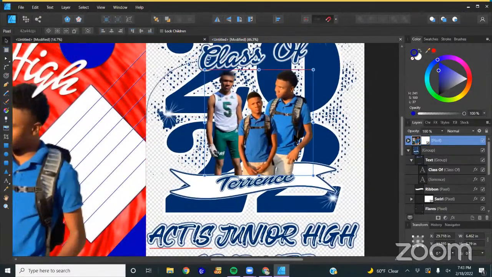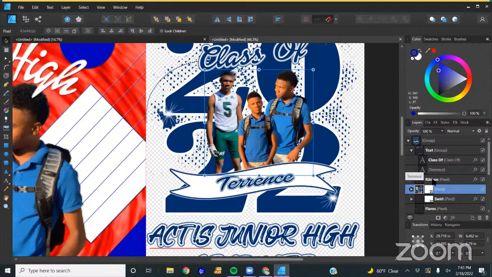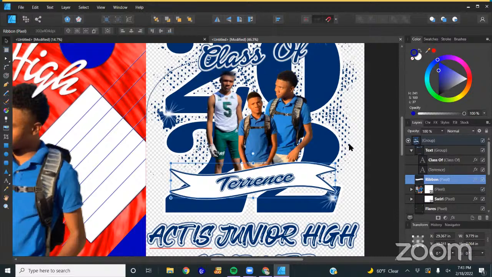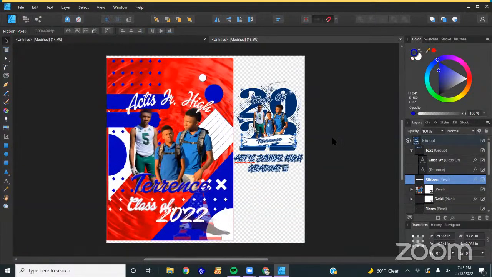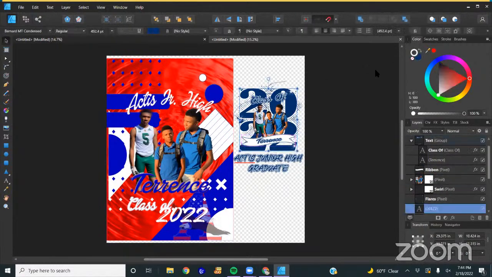So then I'm going to place him right there. And I want it to go below the ribbon. So that way the ribbon sits in front of it. So all I did was drop the picture below the ribbon layer over here. And now it sits behind it. Let me adjust my colors. I want the 2022 to be the red.